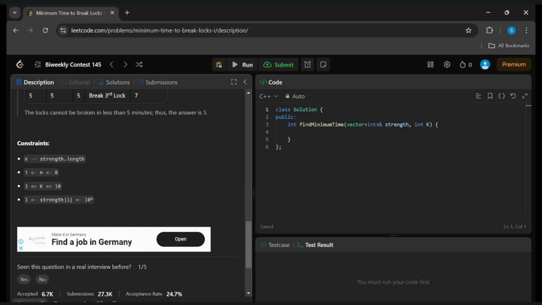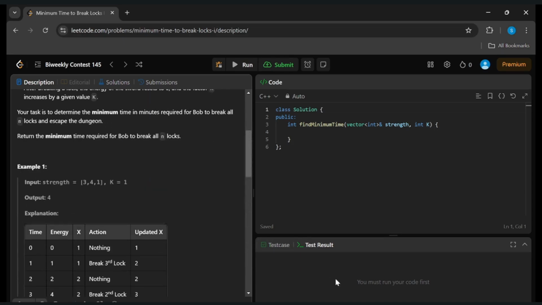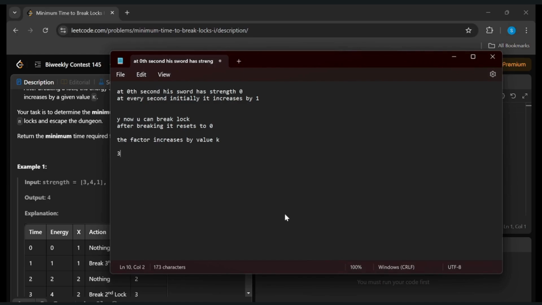But if you see the first test case here, 341 is the test case. So k is given as 1, k is equal to 1. Now initially at the 0th second, strength is 0. After 1 second, strength becomes 1. Then after the strength becomes 1, you can break the third lock.